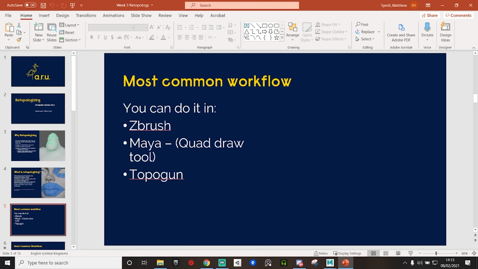Now, the most common workflow for a character artist is to sculpt in ZBrush, decimate it so that you can bring it inside of Maya and work, because Maya doesn't like working over 1 million polygons in scene at once. So you need to decimate it, and I'll show you how to do that today. Use Maya's Quad Draw tool to re-topologize it, and then you UV it, and then you texture it.